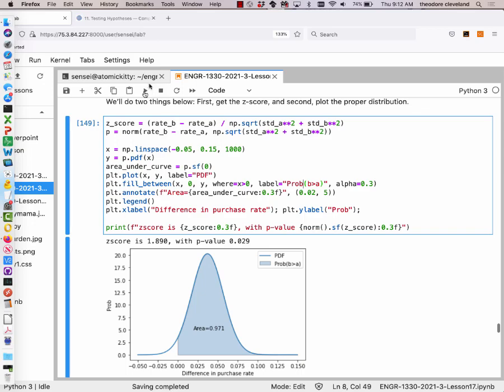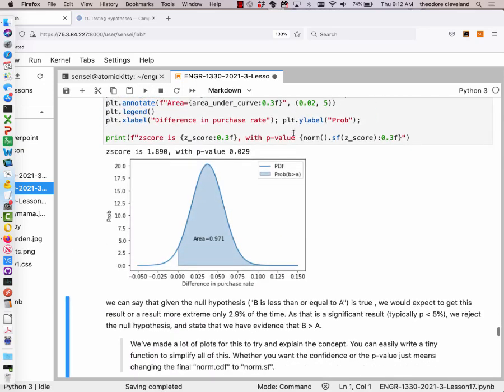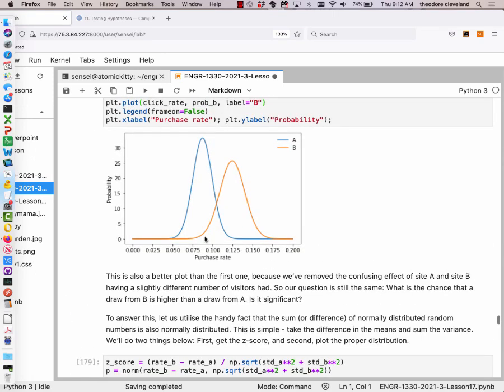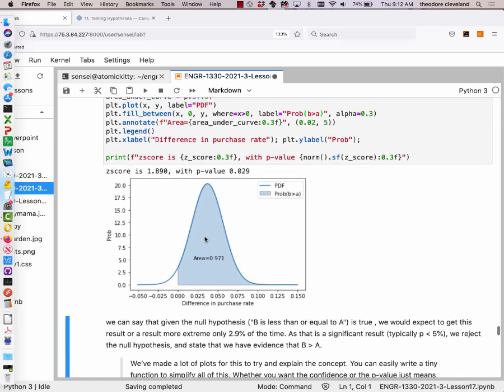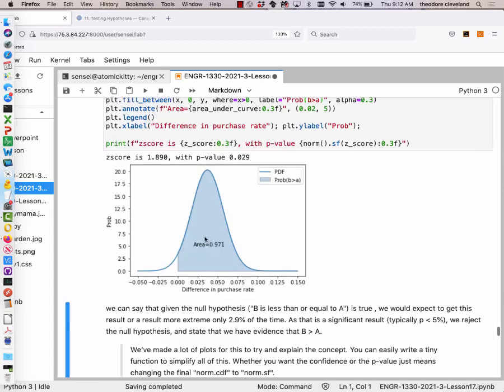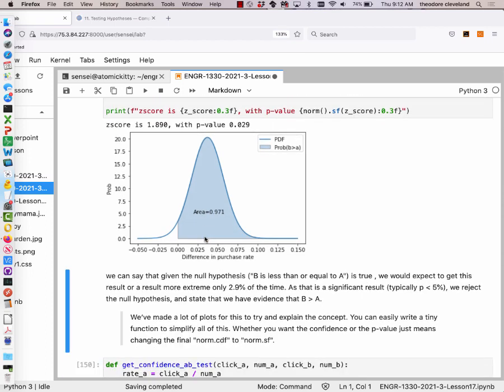So we'll do that again using all the same original data. We get this cool graphic, and the area associated with the difference in purchase rates starting from 0 working to the right is 97% of the whole area of, I think it's based on A. So we can say that given the null hypothesis, B is less than or equal to A, is true, we would expect to get that picture 97% of the time, and a more extreme result only 2% of the time.